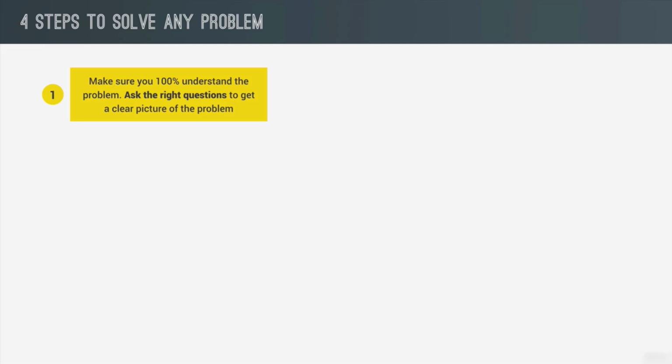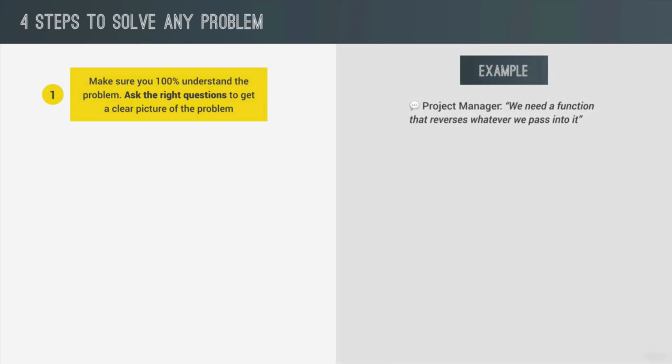And the best way of understanding this is probably to look at an example together here. So let's say you are working at some company on some project, and then your project manager comes and tells you, we need a function that reverses whatever we pass into it. And that's all you know about the problem. But do you understand it 100%? Well, probably not, right? I know that I don't. So let's ask the right questions to get there.